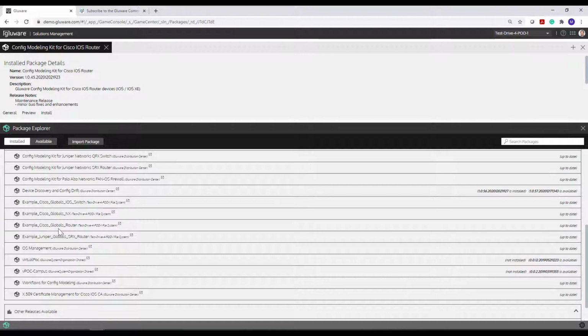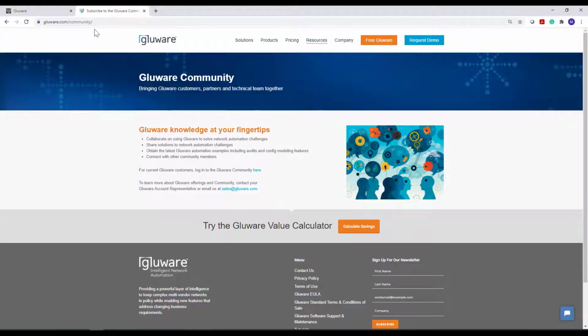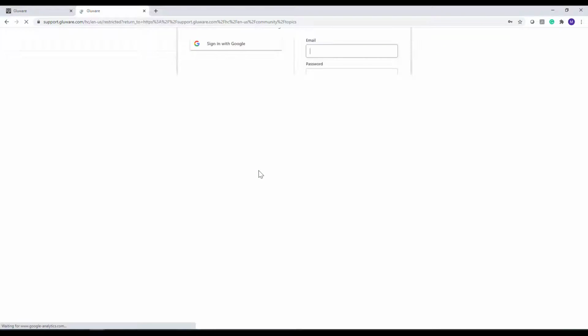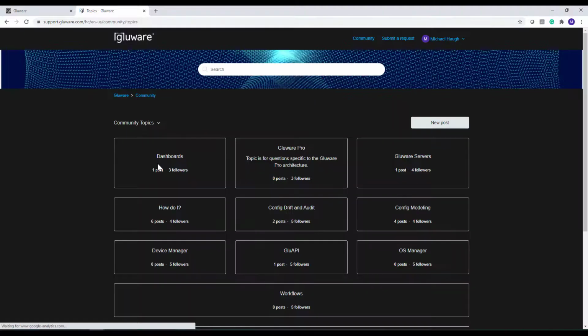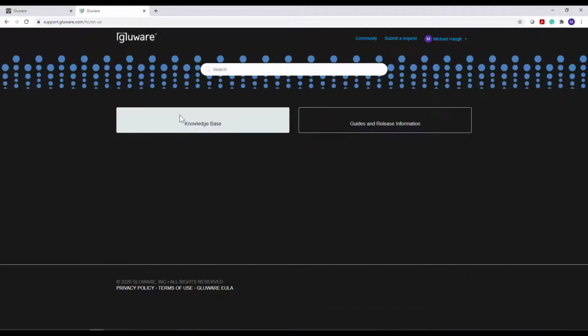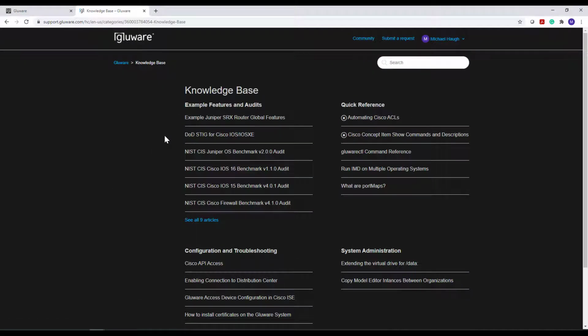If you're wondering where you can get that package, let me just cover that real quickly. Go to gluware.com/community, navigate into the community page, and sign in. If you don't have access, contact Gluware to get signed up. And then navigate back from the community view to the Gluware view. In the knowledge base, we provide a lot of example content, especially when you're getting started with Gluware, learning how to use it: example audits, example features.